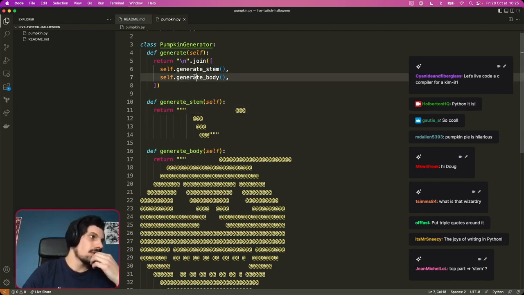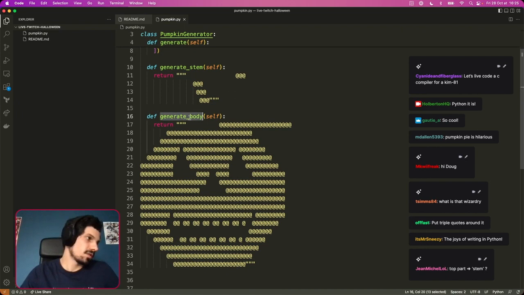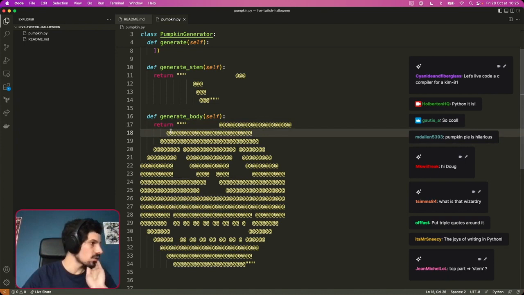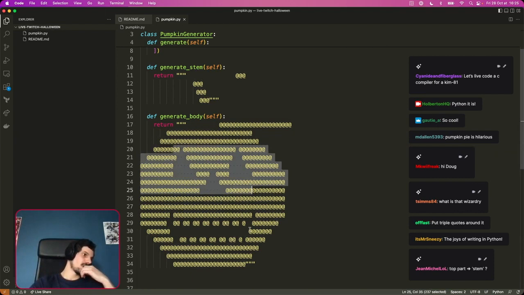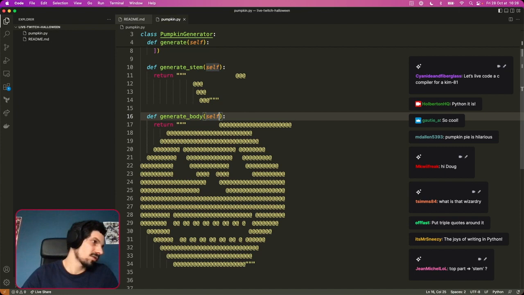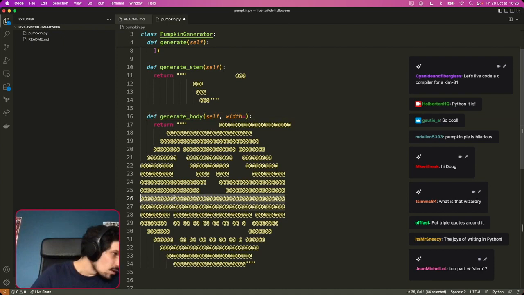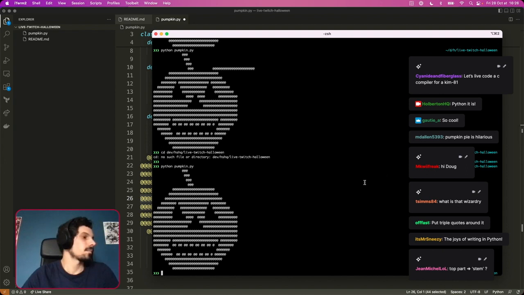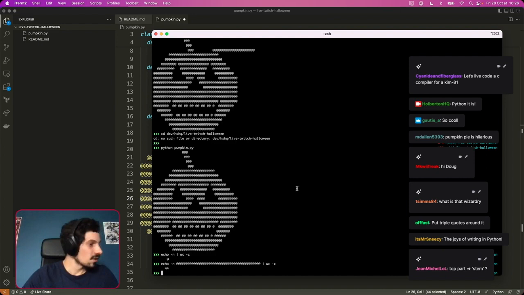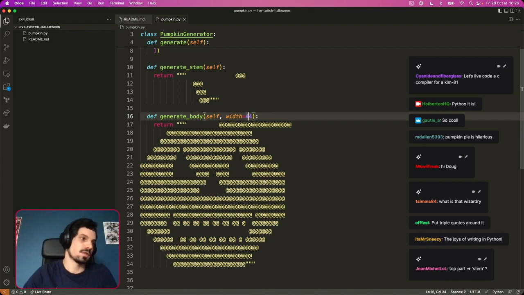But what I would like to do now is to rewrite generate body. So we'll just write the shape of the pumpkin. We'll be omitting the eyes and mouth and all the things for now, just so we get to try to generate that programmatically. So I believe we have to take a width. Will be that one, which is the maximum width of the pumpkin, which is 44. Okay. So let's just take a parameter with a default value of 44. So maybe later we can change the pumpkin size too.